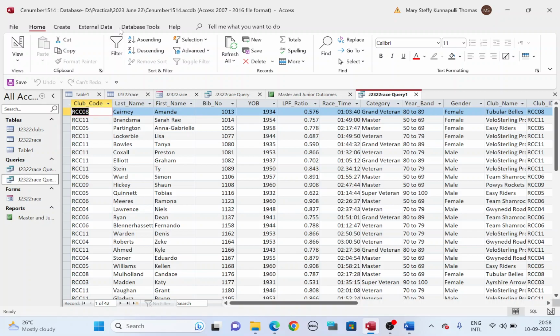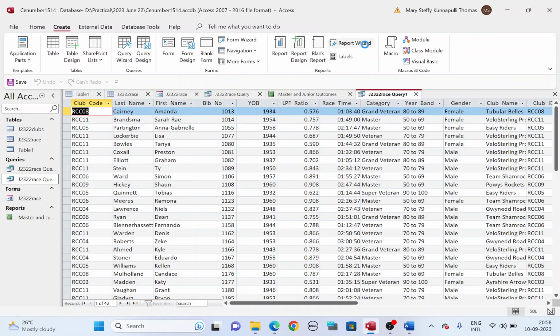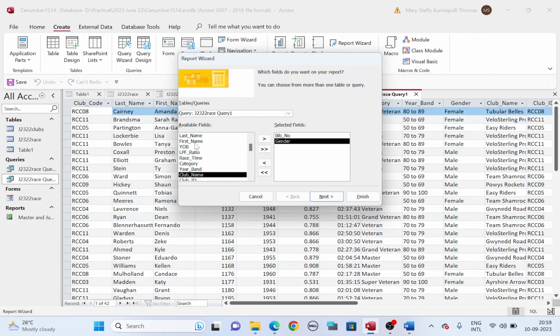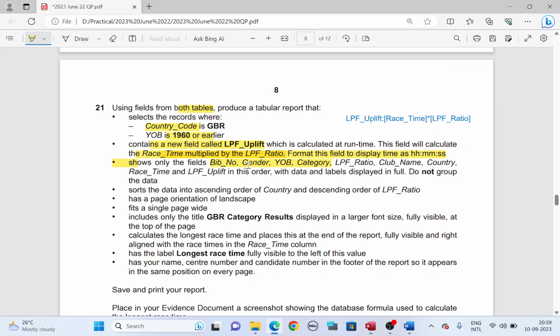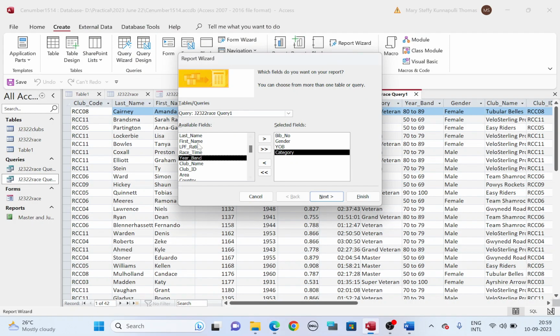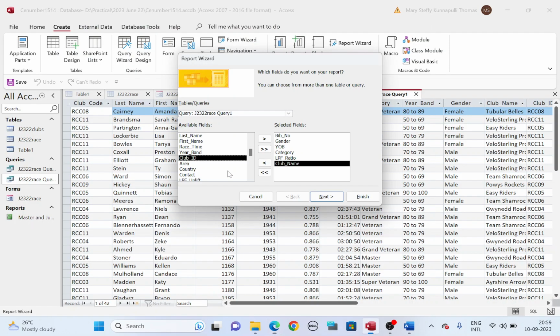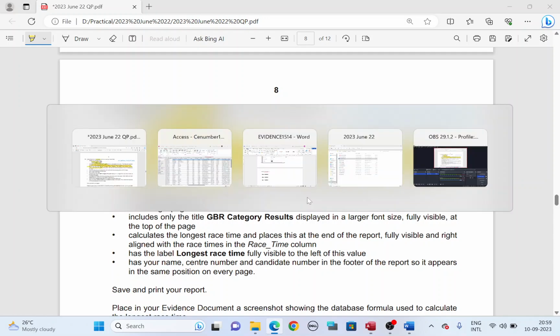So from this query, you'll have to create a report wizard, choose the fields: bib number, gender, year of birth, category, LPF ratio, club name, country, race time, and LPF uplift. So we are done with that.